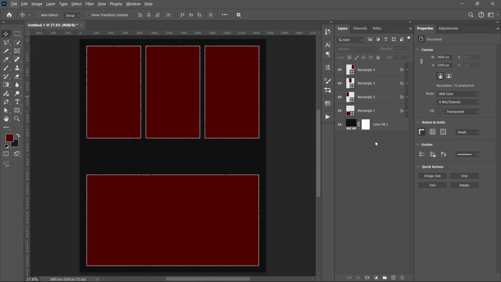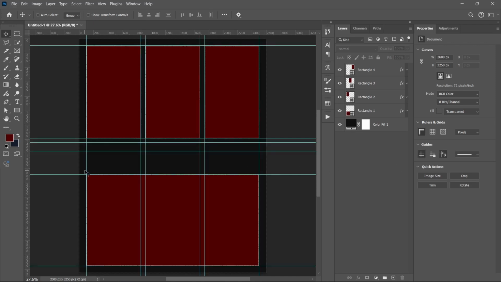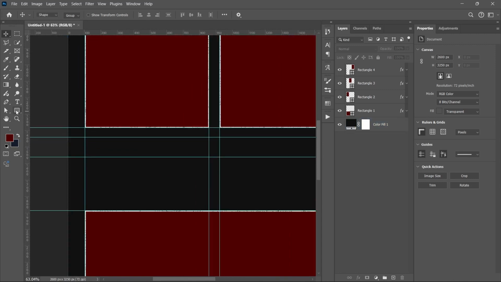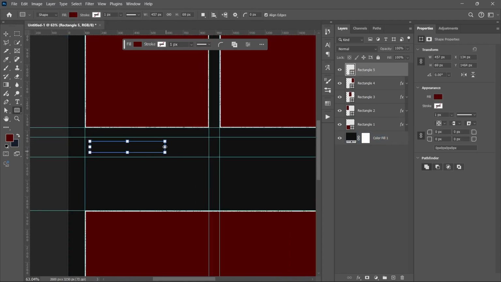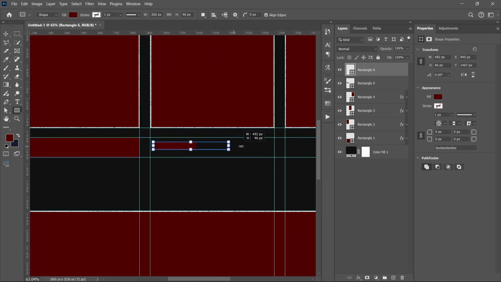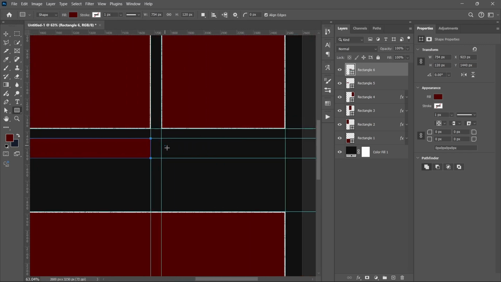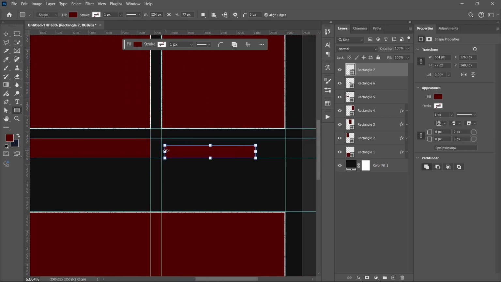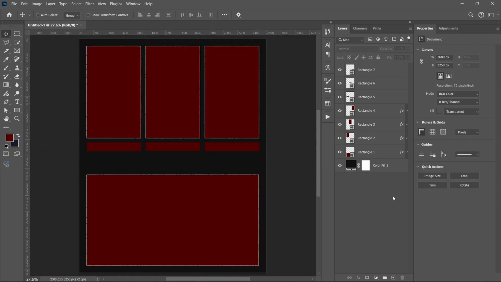Alright. So the next step, bring back our guides. I'm now going to draw some more rectangles. So I'll draw some more rectangles inside here. Alright. Just make sure that they are fitting inside the guides that we've drawn. That was the entire essence of drawing those guides, to save us stress and time and energy. So look at what we have.